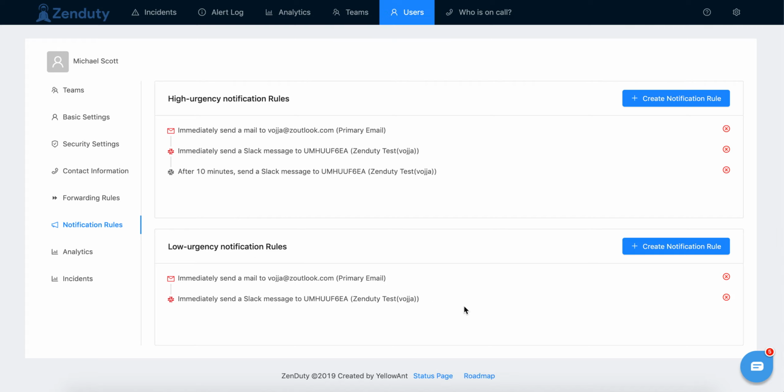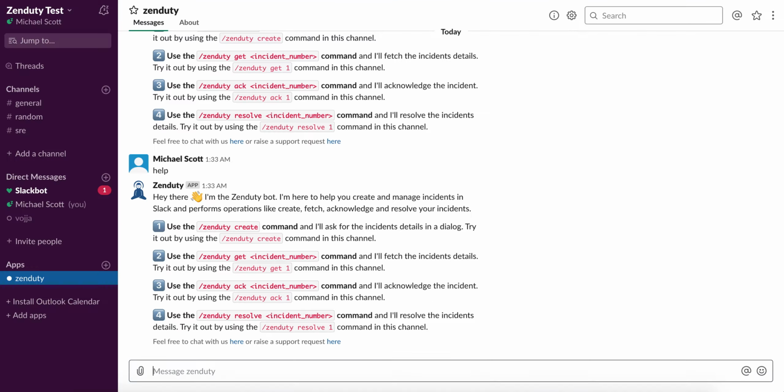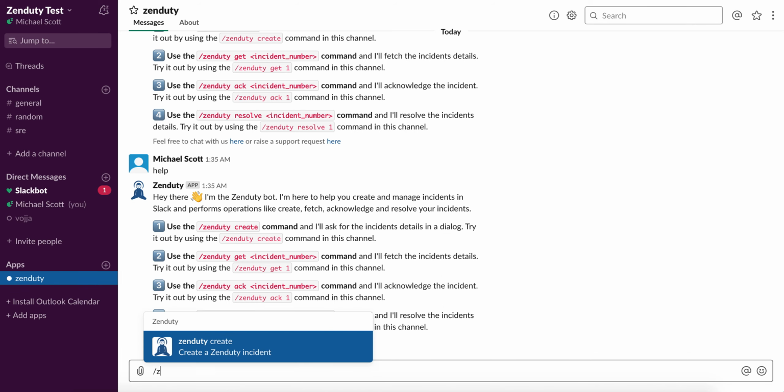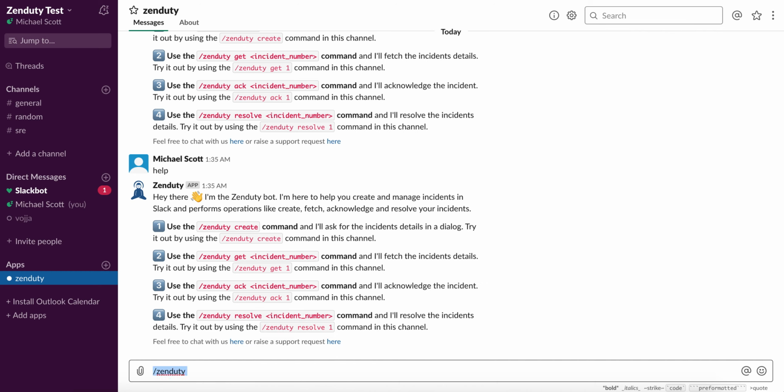Now, after having integrated my Slack account with Zenduty, let's go to Slack. And as you'll see, the Zenduty bot has been added to my team Slack. To get started with the Zenduty Slack integration, simply type help. Currently, the Zenduty bot supports four operations: create, get, ack, and resolve. Zenduty also installs a slash command, /zenduty, which also supports the four commands.